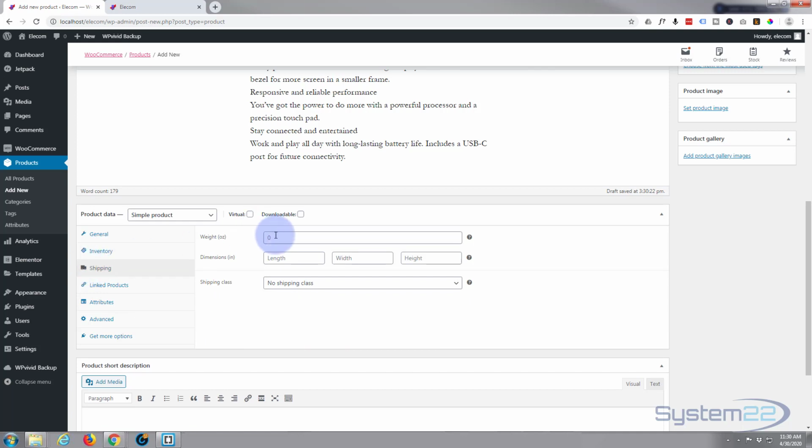Shipping, don't really need to do anything here because we've got flat rate shipping enabled, so it's $20 everywhere. But if you've got a different shipping method, you can put in your weight and dimensions and actually calculate shipping with UPS or USPS.